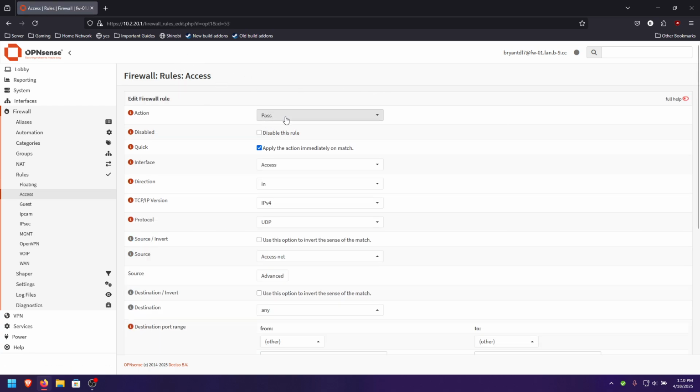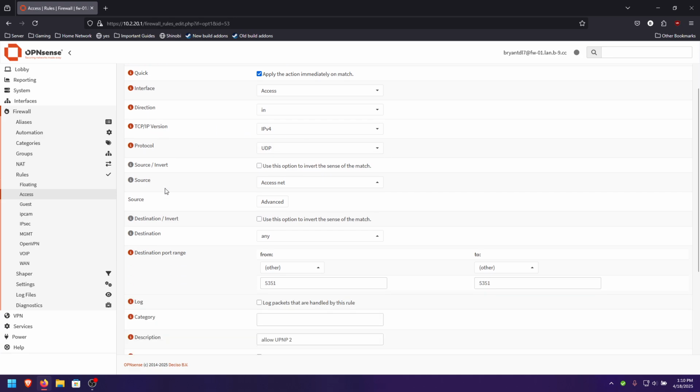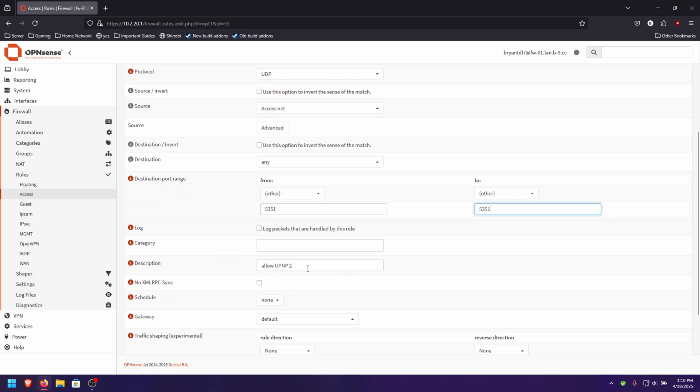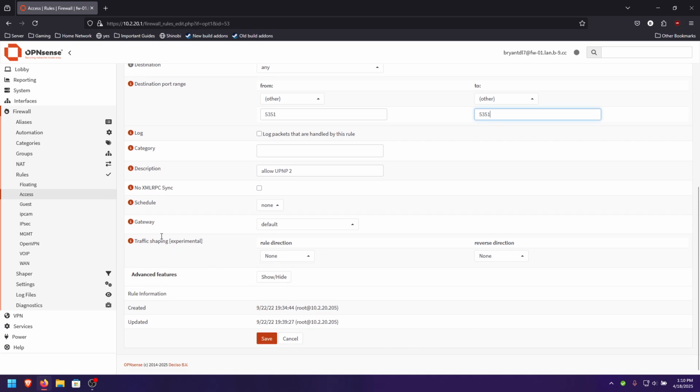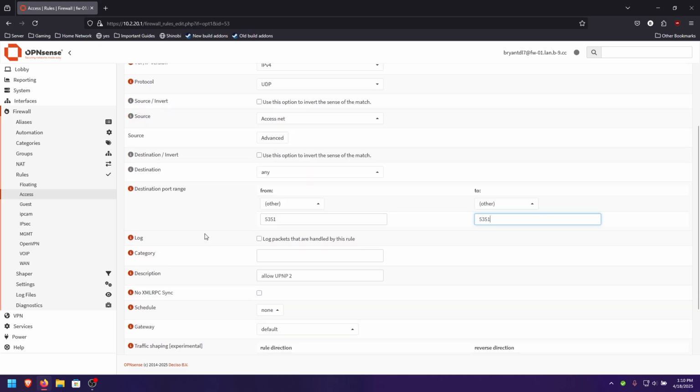The action needs to be set to pass, interface access, IP version IPv4, protocol UDP, same as the last one. Your destination port range is different on this one though. It's got to be set to 5351 to 5351. And that is our second UPnP rule. Don't need to modify anything else in this.